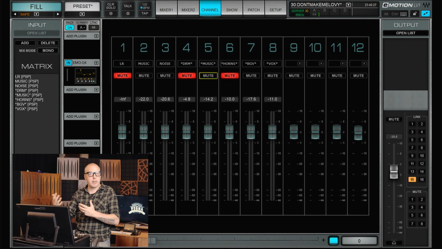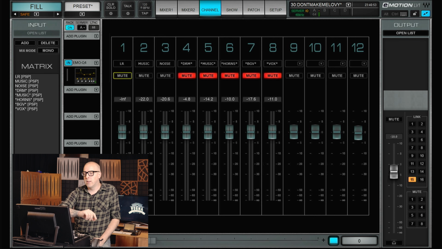So if you're really close to the stage, you don't really need to have the drums and horns amplified even more. So with this setup, it's super easy to just mute the left-right mix and unmute whatever I want to send to the front fill instead. Or if it's a big place and I want to send everything, yeah, just send the left-right.